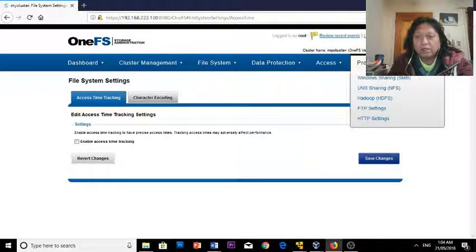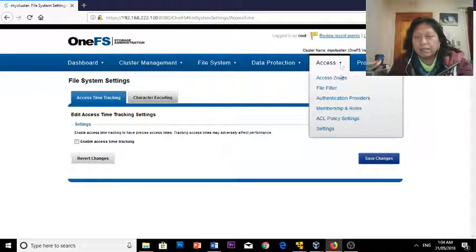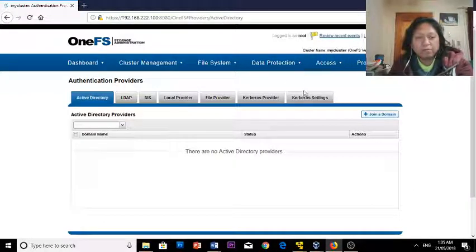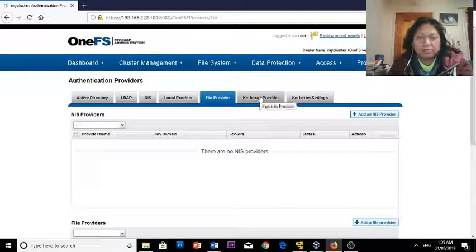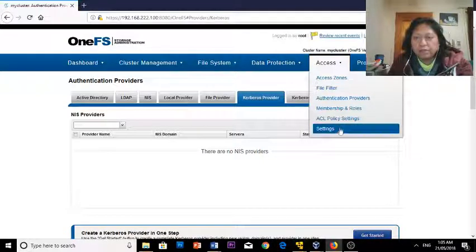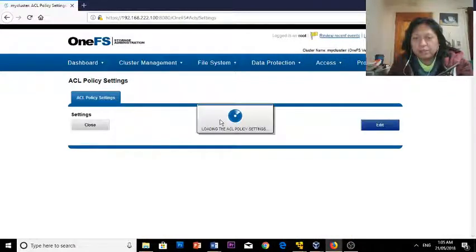So here in the protocol access, we could have the authentication by any authentication provider. But we'll not set this up now. I'll just show you. And the other one is the policies. We could set up the policies as well.